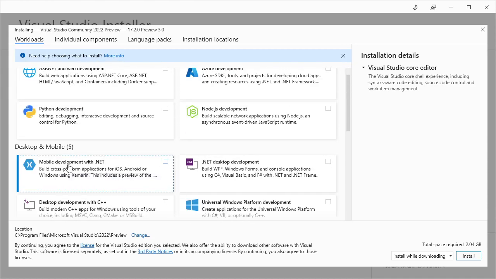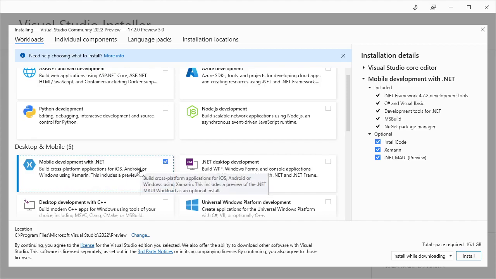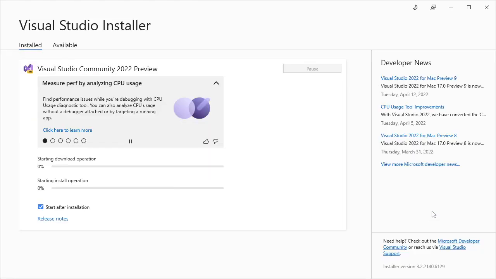As part of mobile development with .NET, notice that we currently have the Xamarin option that we had previously, but additionally an option that says .NET MAUI Preview appears here. Let's leave this option selected, let's click on install and start the download process. And if you have never used Visual Studio before, this is the process that follows. Normally, it downloads all the files, all the components, and installs them as the components are downloaded. So let's take a few minutes to download and install the IDE in its preview version.